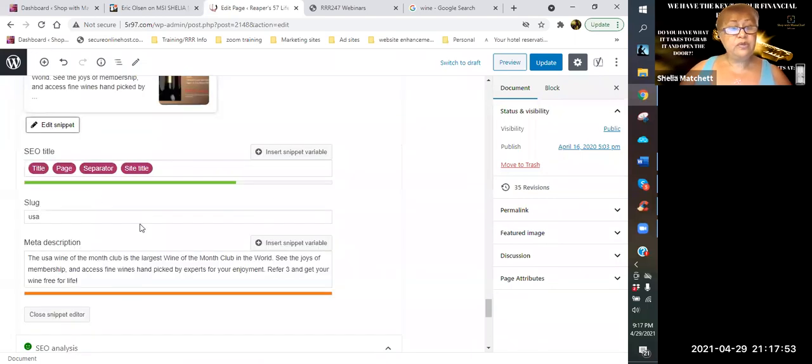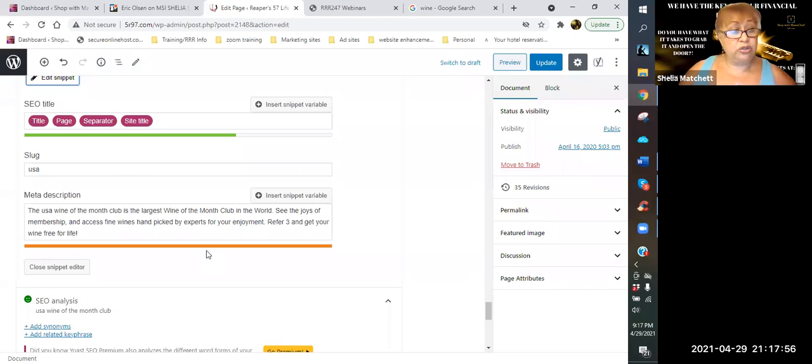This line should never be orange. It should always be green. So we want to come in here and fix this. Now, this is one of the few places you don't have to have your key phrase exact. You don't have to have it at the beginning, but you need to include at least the majority of your key phrase in your meta description. So what we're going to do is we're just going to shorten this up.